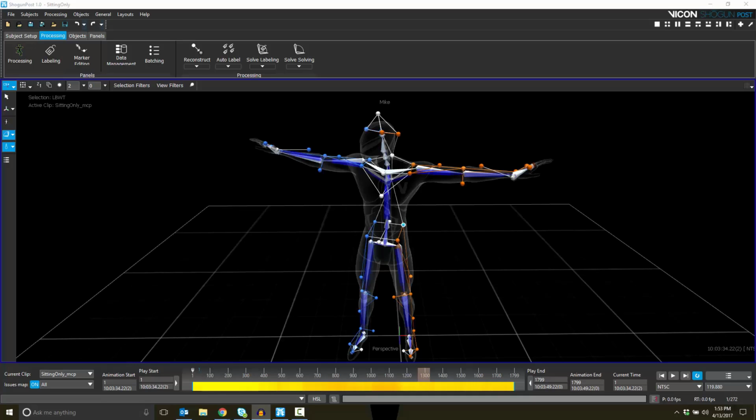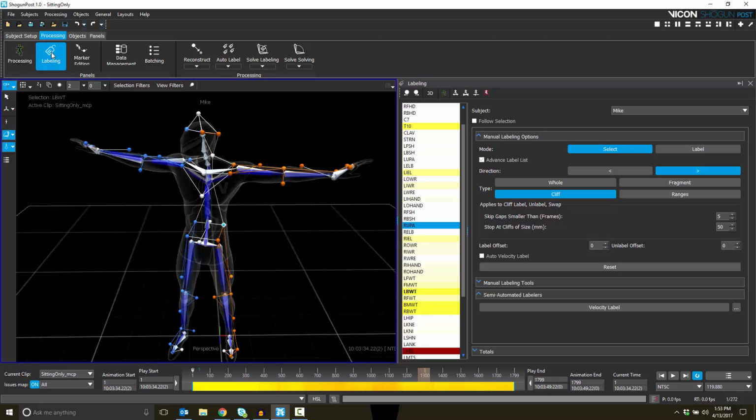In this video, we're going to go over the labeling panel and how to effectively use it. To get to the labeling panel, click on the Processing tab and then click on Labeling. This is going to open up your labeling panel. This is quite similar to the Blade labeling panel, but with just some added functions.